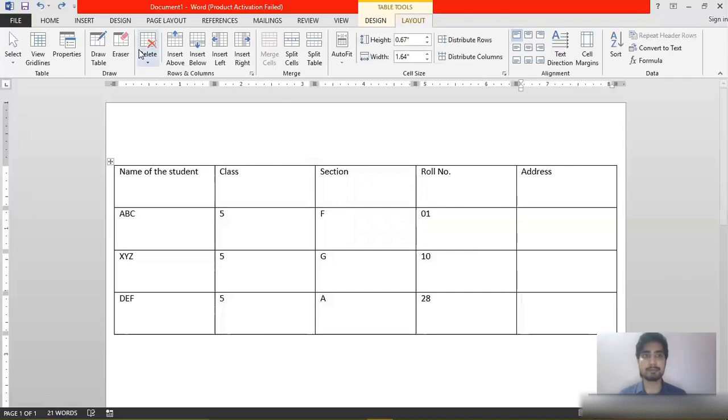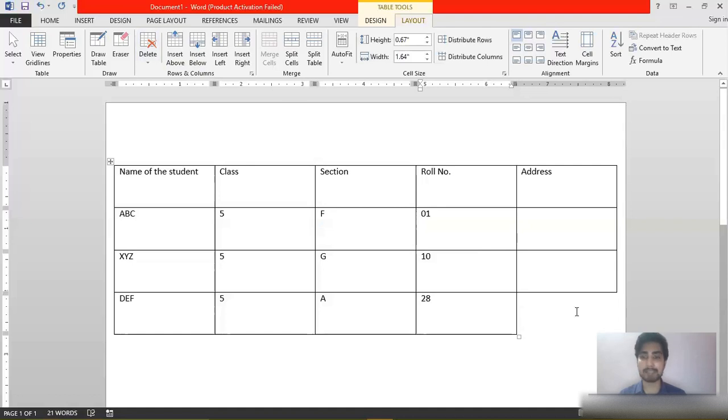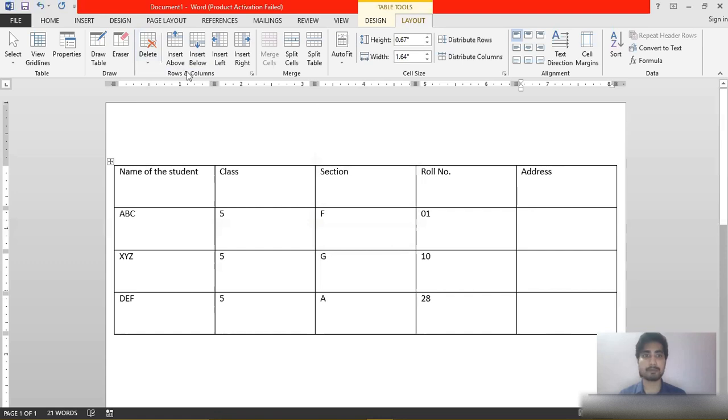Now, if I select delete cells and then select shift cells up or shift cells left. If I select shift cells left and then click on OK, you can see this cell has been deleted. Only that cell has been deleted. Rest of the cells are at their places, and the typing cursor has moved to the left cell. Again, if I click on delete and then select the delete cells option, and then click on shift cells up and then click on OK, then you can see, wait a minute.